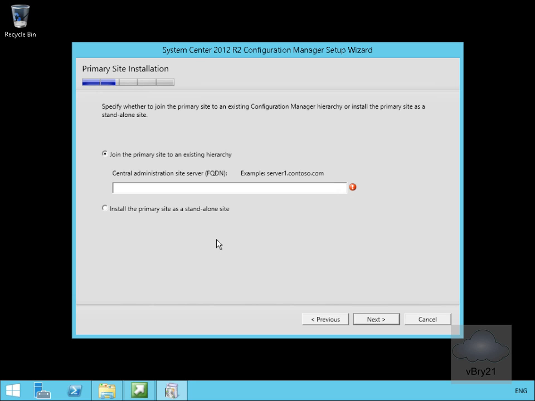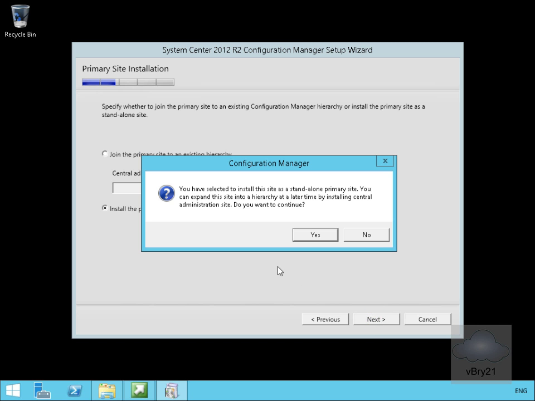And then I'll select Next. On my primary site installation, all we're going to do at this point is install our primary site as a standalone site, because this is my first server and I'm not going to have any additional ones. Then what we'll do is we'll select Next. Now as you can see here, it says I have selected to install this as a standalone primary site. I can expand the site into the hierarchy at a later time by installing Central Admin Site. Do I want to continue? Yes, I do.